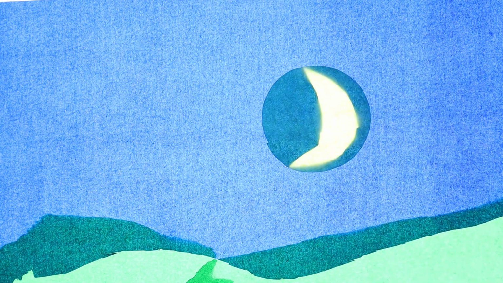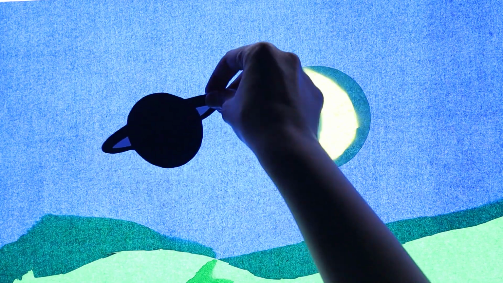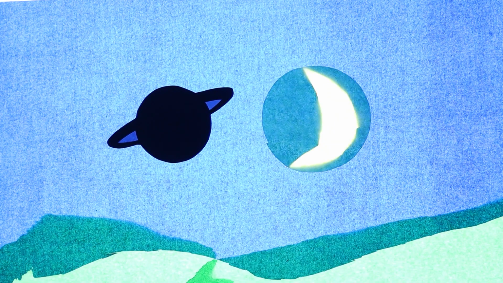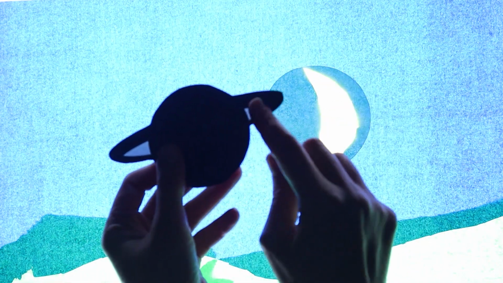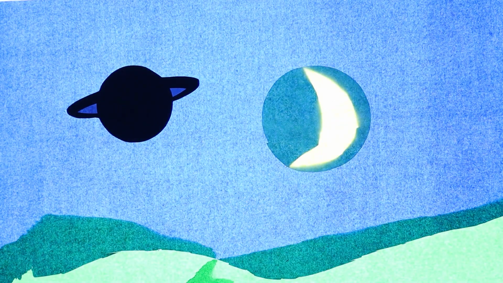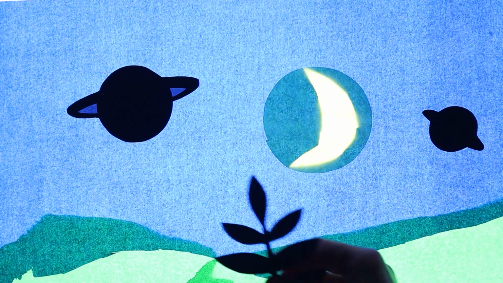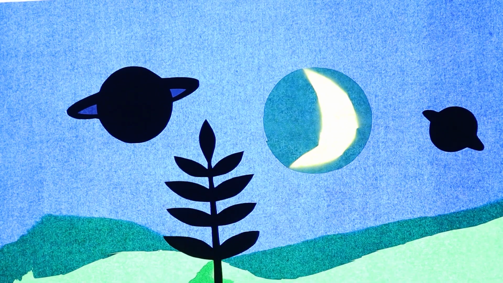I also played and experimented, so I added a yellow circle over the top of the moon, and this made it glow. And I also cut out some of my other templates so they formed silhouettes, which I put down with sellotape to make it look more like a landscape with planets and trees.